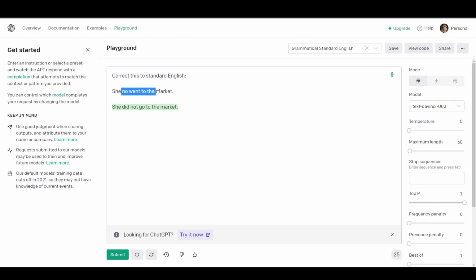I can give it another sentence, like "not good at math." And here's the answer as well. It will just fix the grammar of the sentence and give us the output. Now let's check out another example here.